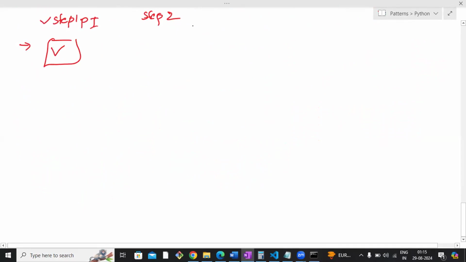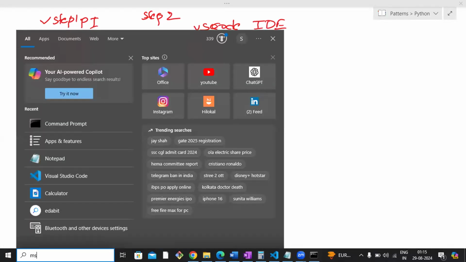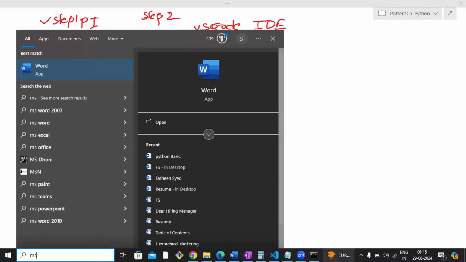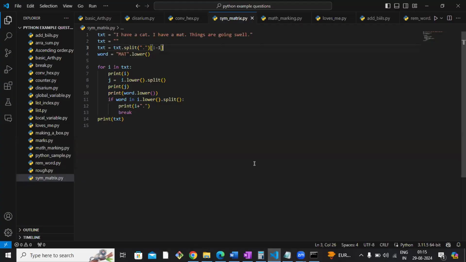Next is VS Code. This is nothing but one kind of IDE. Let me give you an example. It's already open here. This is VS Code. I have already installed it. I will tell you how you have to install.